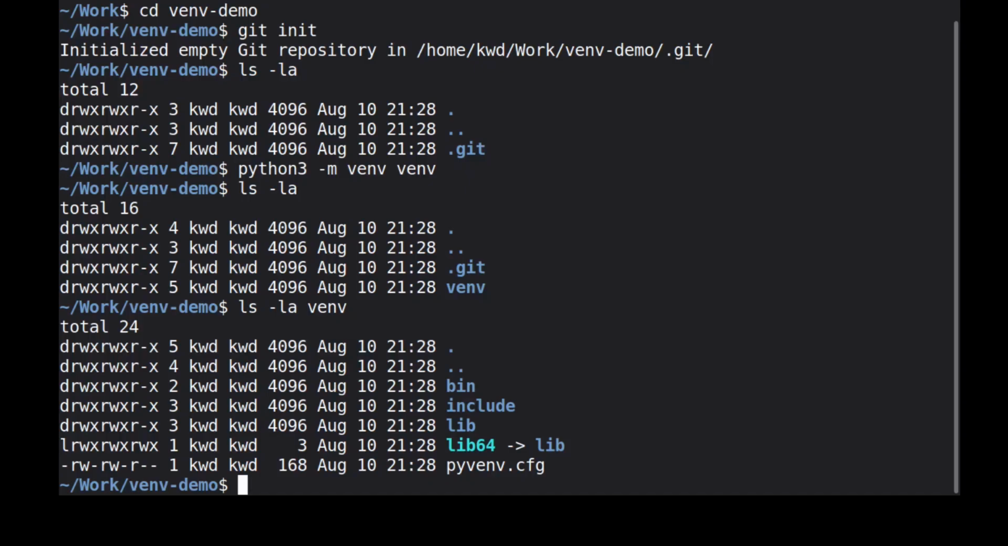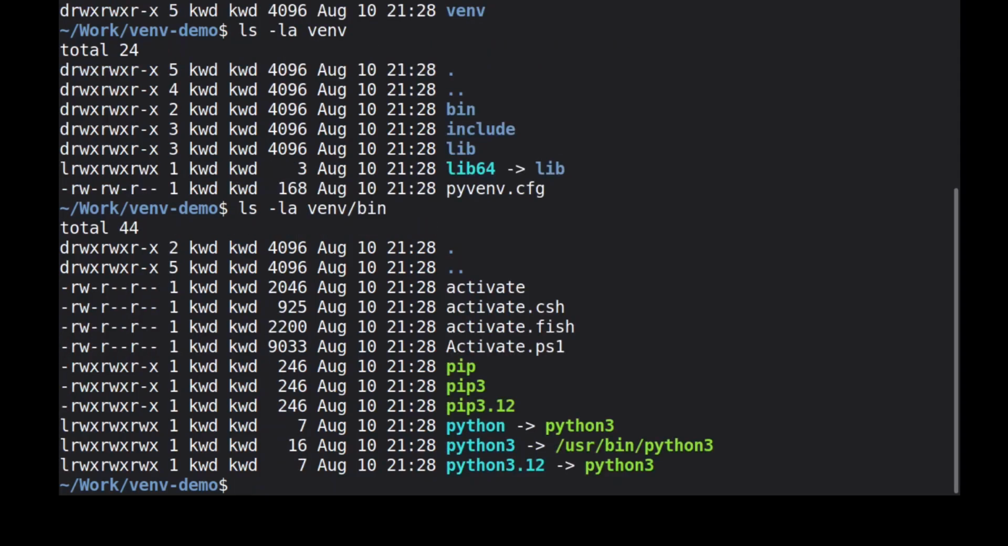Before activating the environment, let's take a quick look at what Python created. The exact contents can vary slightly among operating systems and Python versions, but on Linux we normally see a bin directory, an include directory, a lib directory, and a file named pyvenv.cfg. The bin directory contains the environment's Python interpreter, pip, and the scripts used to activate the environment.